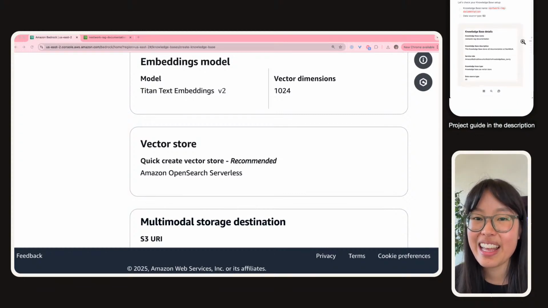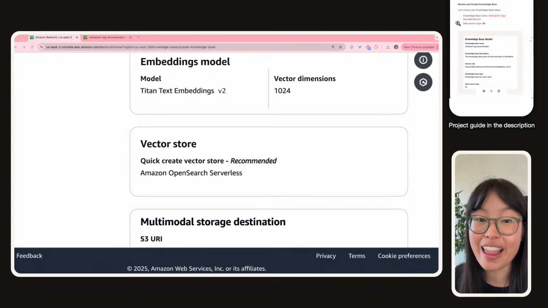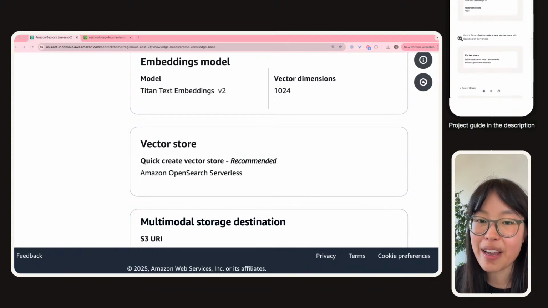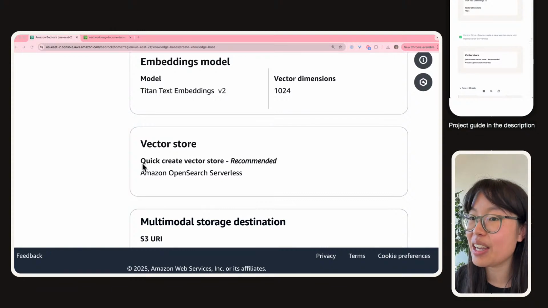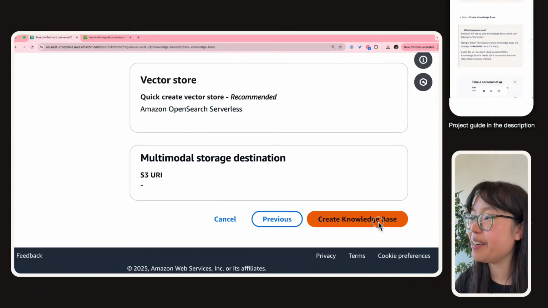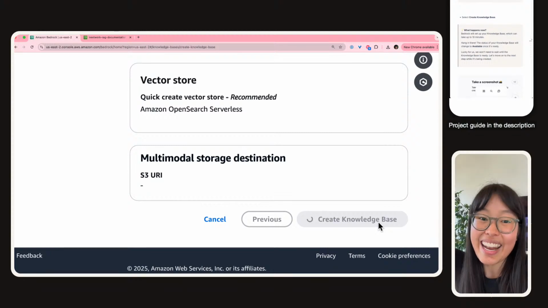Okay. But yeah, if you like, you can go through this checklist, which also summarizes what I've gone through in the console as well. Knowledge base name, data source type should be S3, embeddings model, vector store should say quick create vector store, and it's OpenSearch Serverless. Good. And you can create your knowledge base now. Ta-da! Great work.